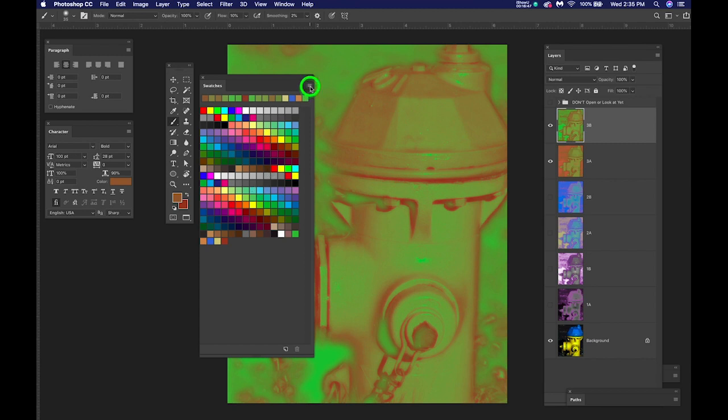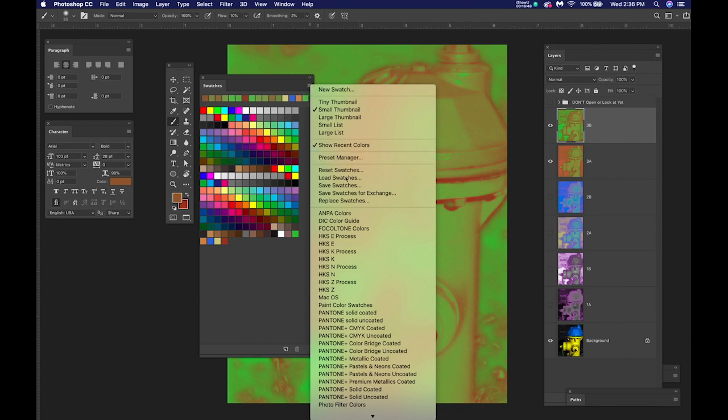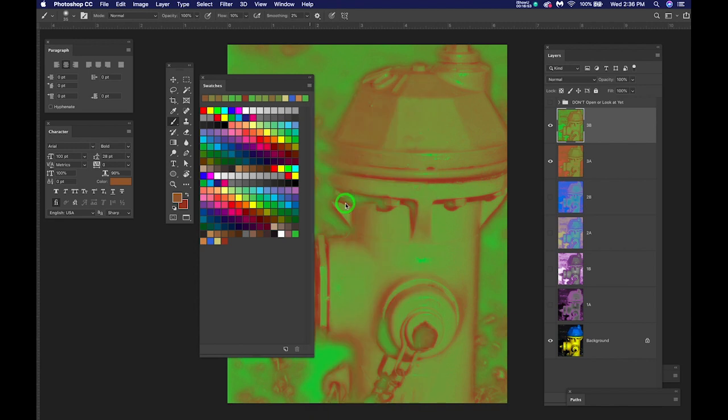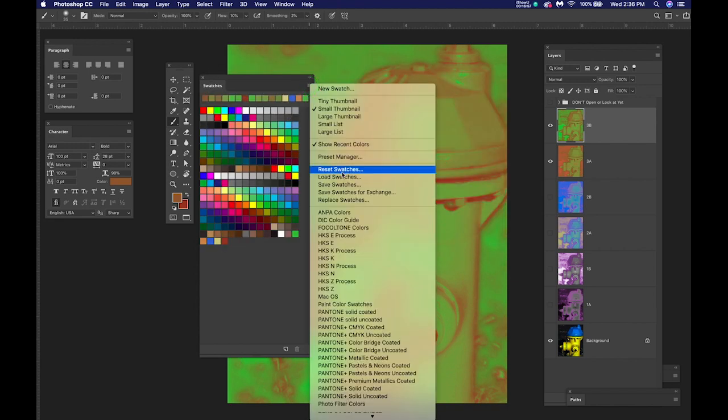I'm going to go into here and go into swatch options. I have to say, I can't remember what it is actually. I think it's replace swatch. No, I'll get it. Just give me a second. Preset manager. I knew it was there. I just couldn't remember the name.